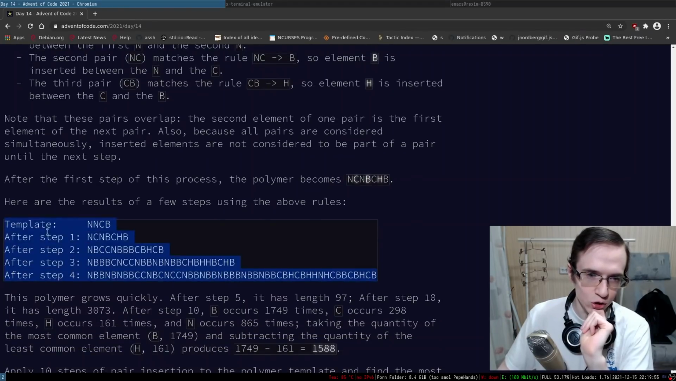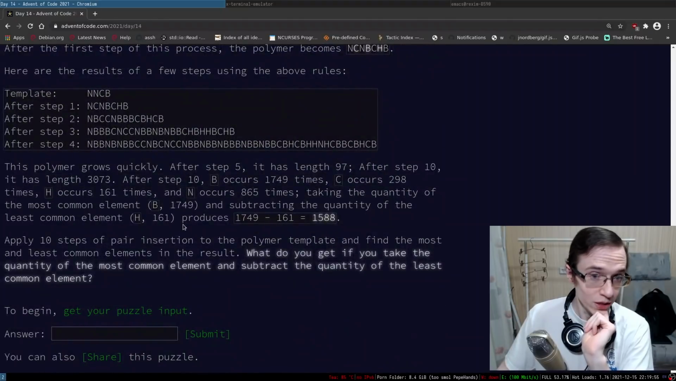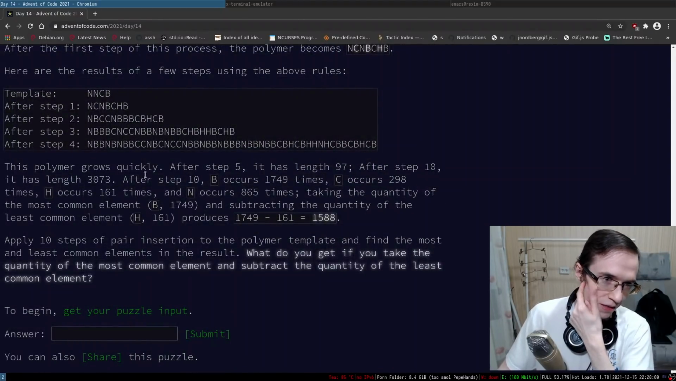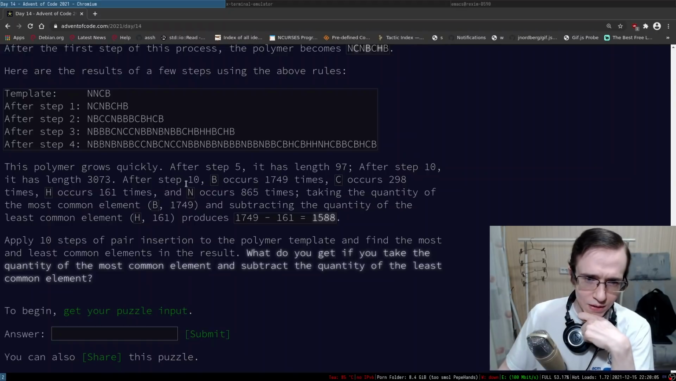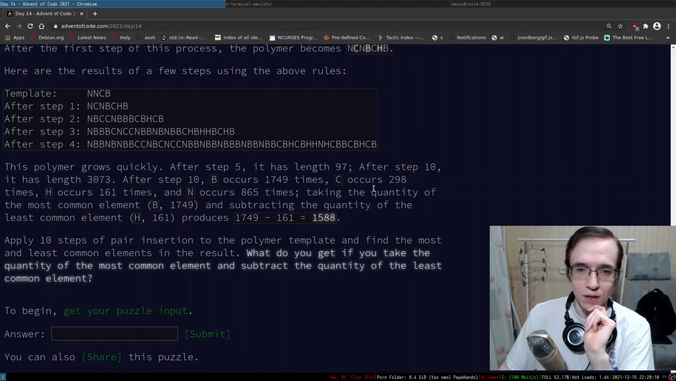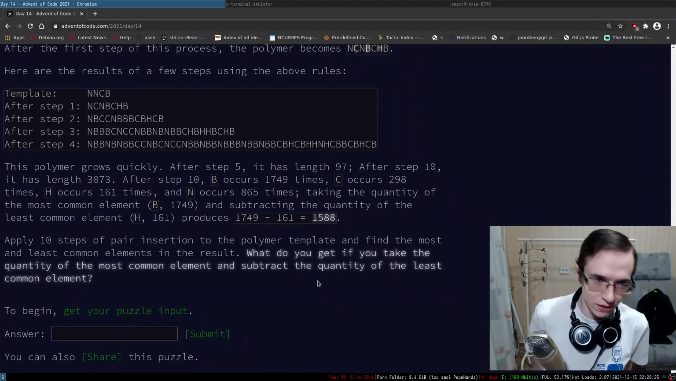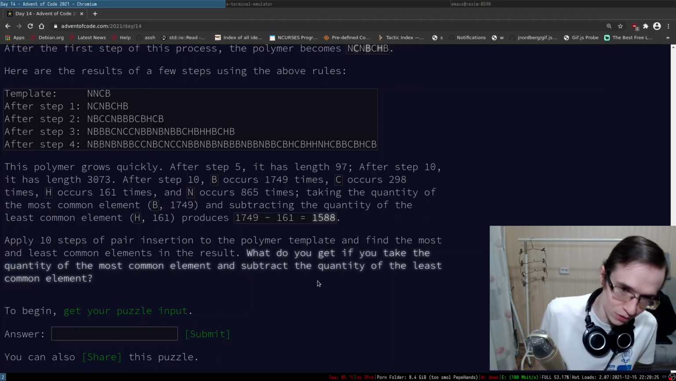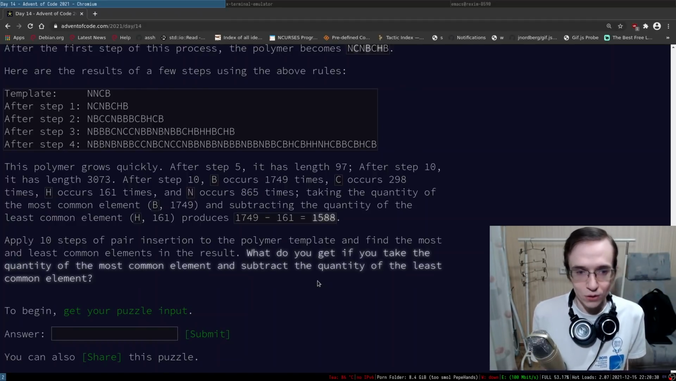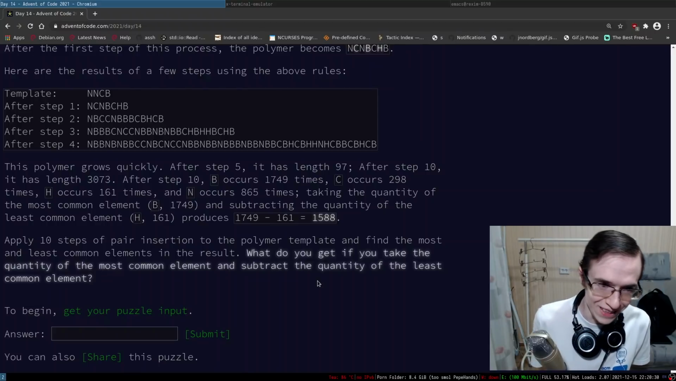Okay, so we're having exponential growth. This polymer grows quickly. After step 5, it has length 97. After step 10, B occurs 170 times, C occurs this many times. Okay, subtracting the quantity of the most common element, and subtracting the quantity of the least common, produces this result. Okay, cool. Apply 10 steps of pair insertion to the polymer template and find the most and least common elements in the result. What do you get if you take the quantity of the most common element and subtract the quantity of the least common element?